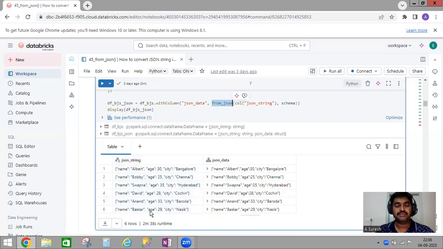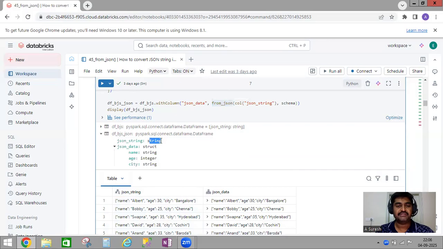So this is our input data frame, and this is our output. If you see here the data types, our initial type is a string, that is this JSON string. And what it is converting to is struct type. So here this data type is struct type. Here it will show you struct, and inside that name is string, age is integer, city is string. And whatever is inside, the columns, mainly name, age, city, here it is showing what their data types are.